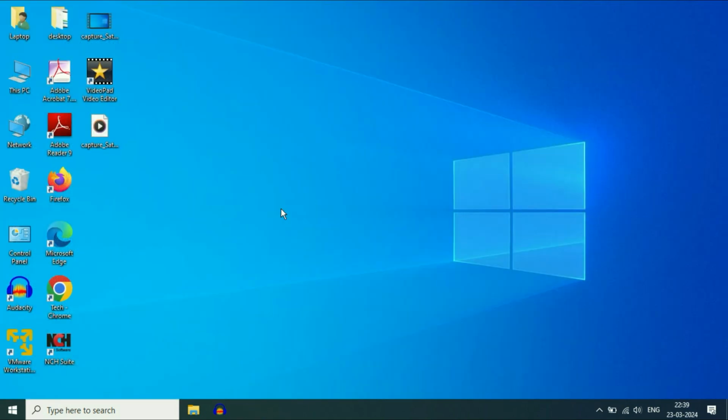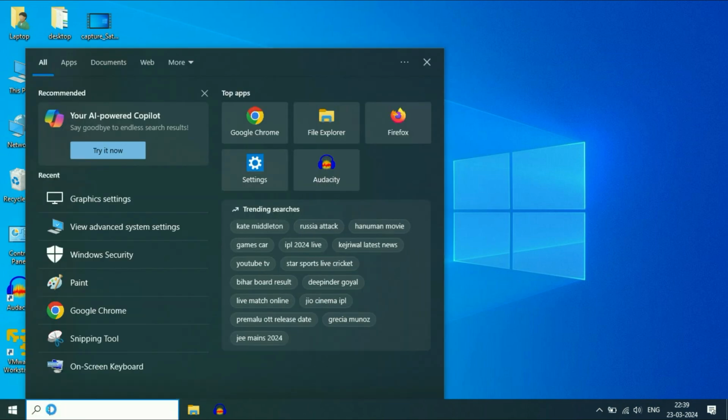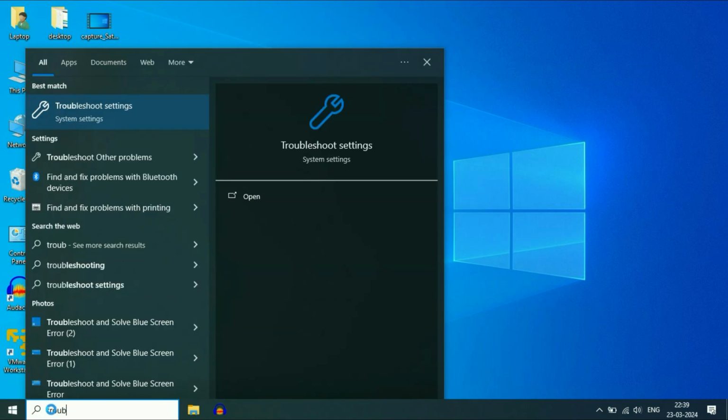Now move on to our next step. If you are still getting the same issue, your laptop battery icon is not showing, in the next step we are going to run the troubleshooter. For this, in the search box, type troubleshoot. You will see the option of Troubleshoot settings. Click on it.